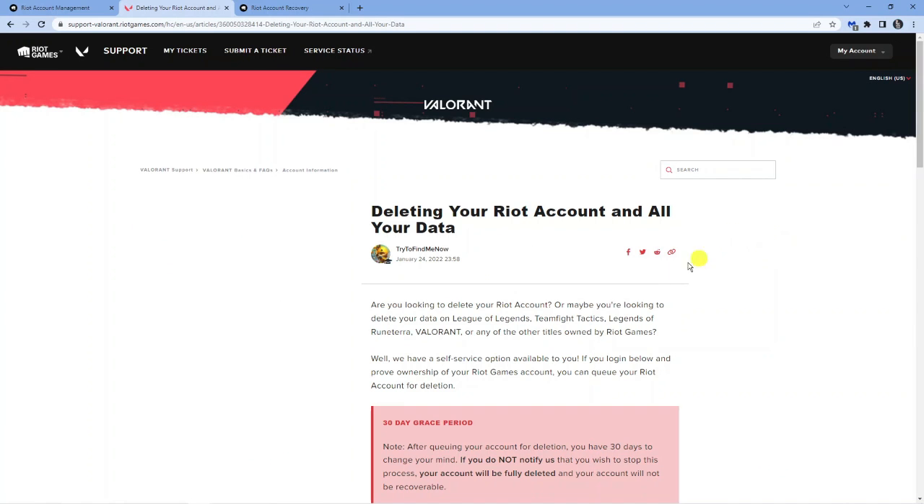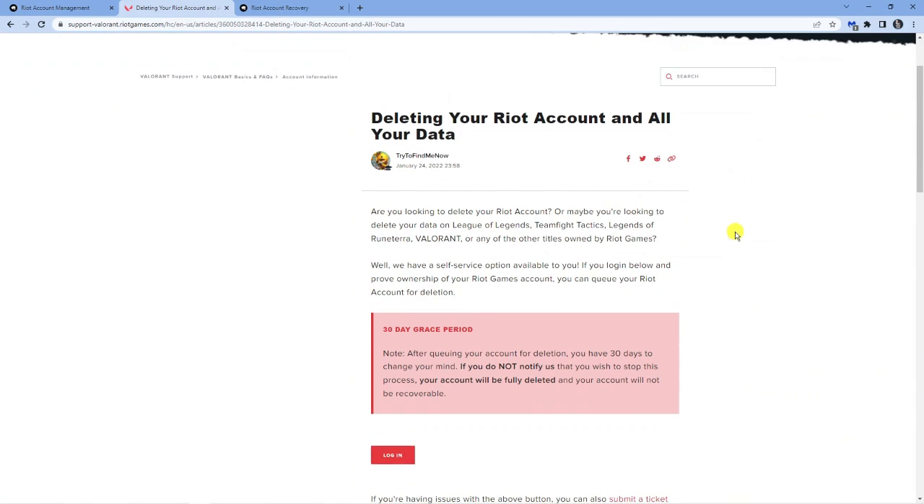What's going to happen, you're going to be directed to a page like this. Now, from here, this is where you can come to actually delete your account. So it says, are you looking to delete your Riot account? Or maybe you're looking to delete your data on League of Legends, Teamfight Tactics, Legends of Runeterra, Valorant, or any of the other titles owned by Riot Games. So there's actually a self-service option available as noted here. So all you need to do is literally log in below, prove ownership of your account, and you can queue your account for deletion.